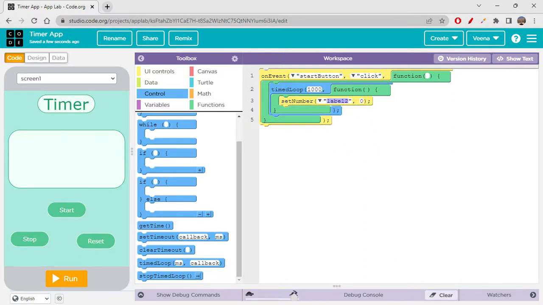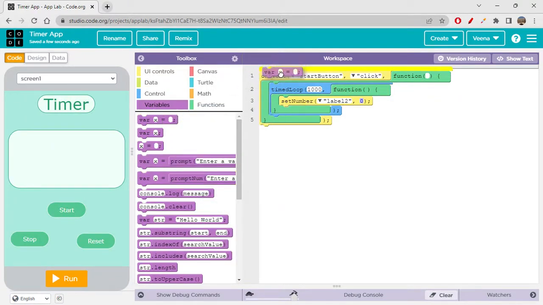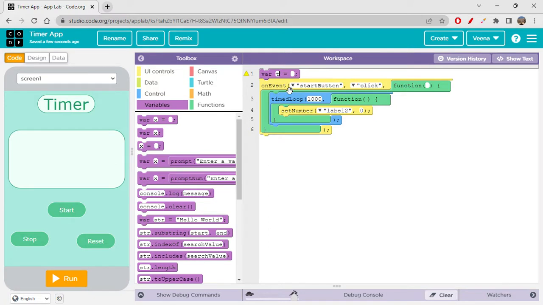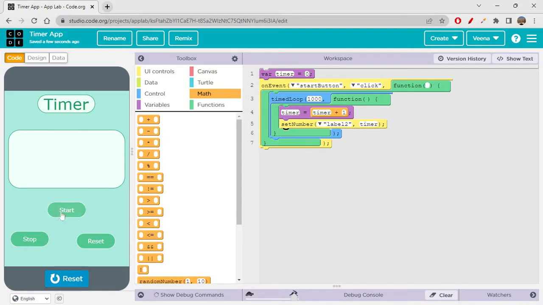So what is the number it has to set? So to set this number, let's take a variable. So I'm writing var timer, timer equal to 0. Let's take this. So let's increment it, timer equal to timer plus 1. And let's show the timer over here. So on the label 2, we are showing timer. Let's click on start.